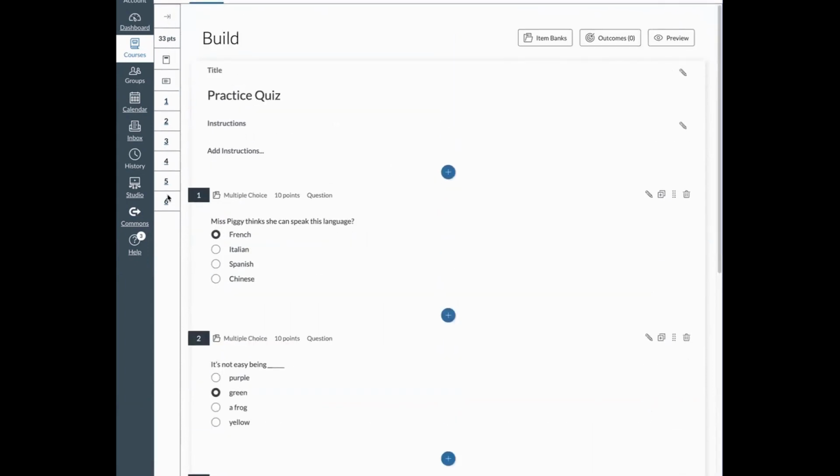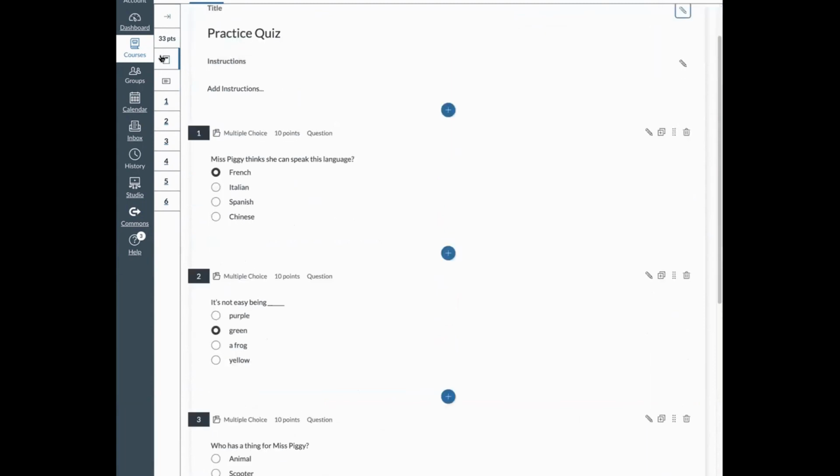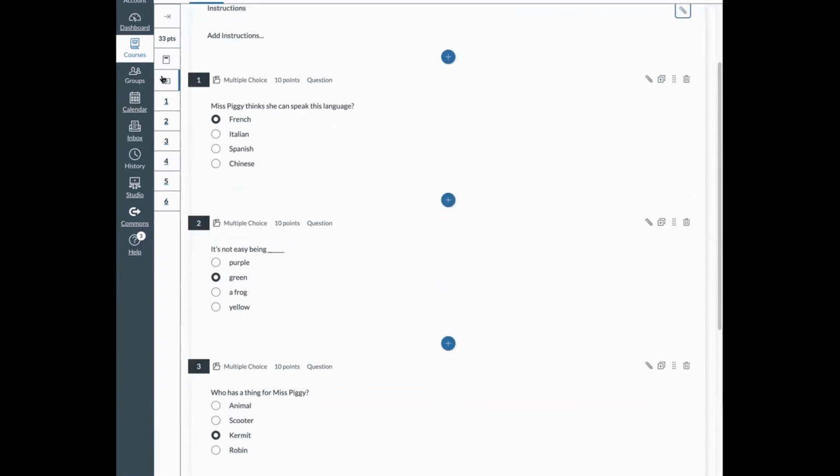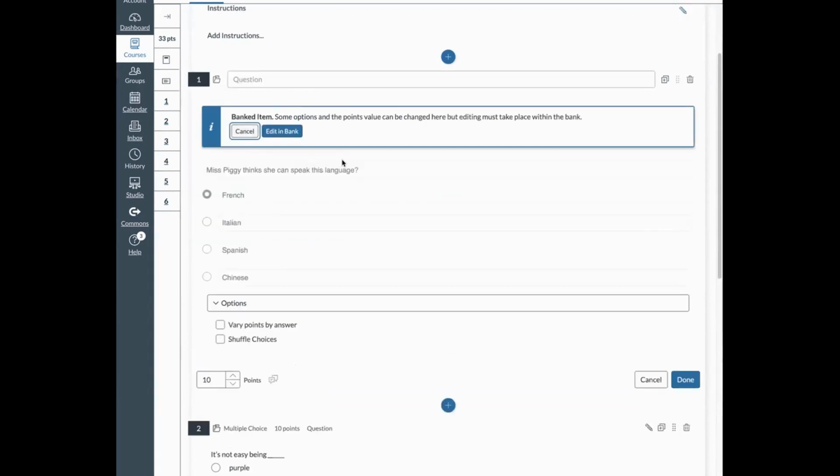The other thing that's really nice is this little column. You can click here and it shows you all your questions. Then you can go through and look at the various questions. Let's say the point value is off here. You can just click somewhere in the point value, just anywhere in the question, and change the point value.